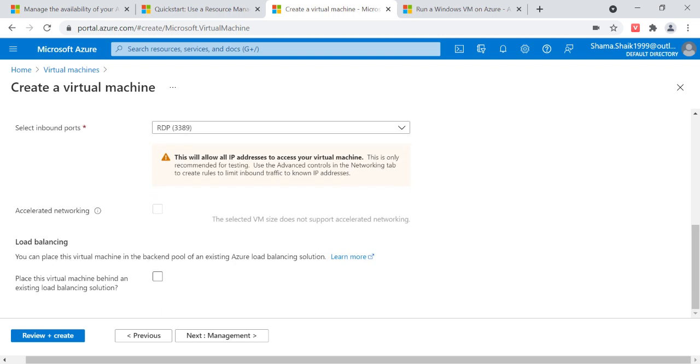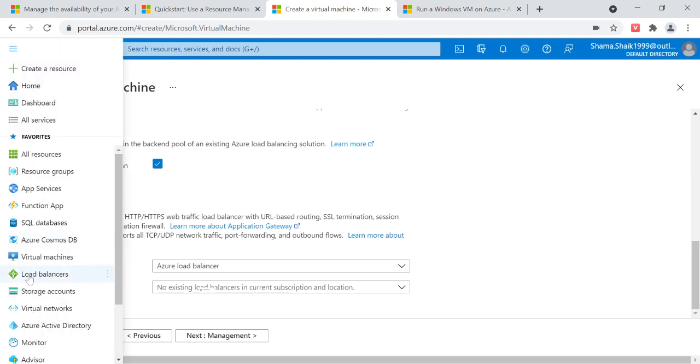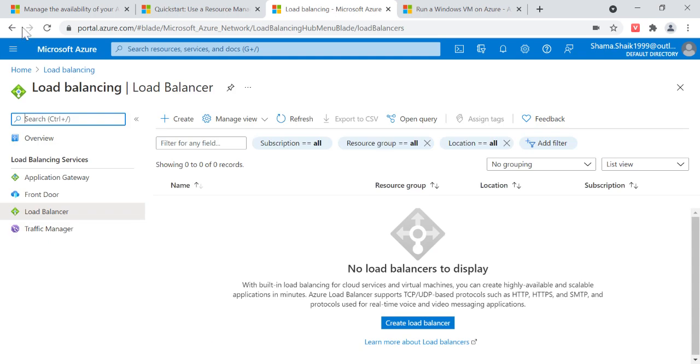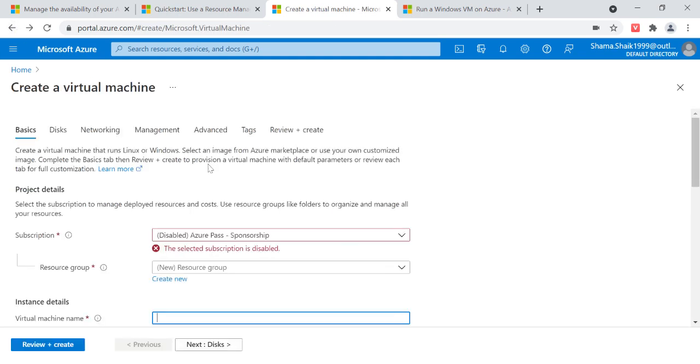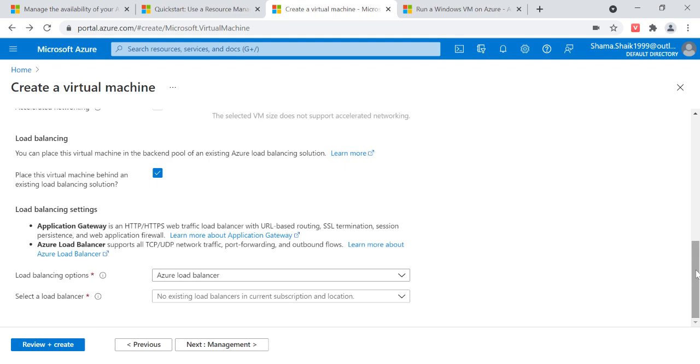Next, load balancing: in times of heavy traffic, how do you balance that traffic? If you place your virtual machine behind an existing workload, you can check this, and if you have any load balancer, you can give those details here. Load balancing may be of two different types. Coming to networking, you can select the load balancing option, where you have two options: application gateway and Azure load balancer.